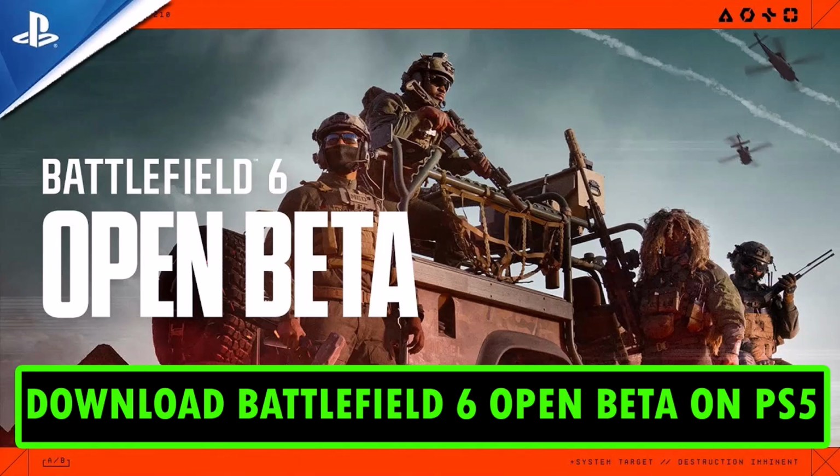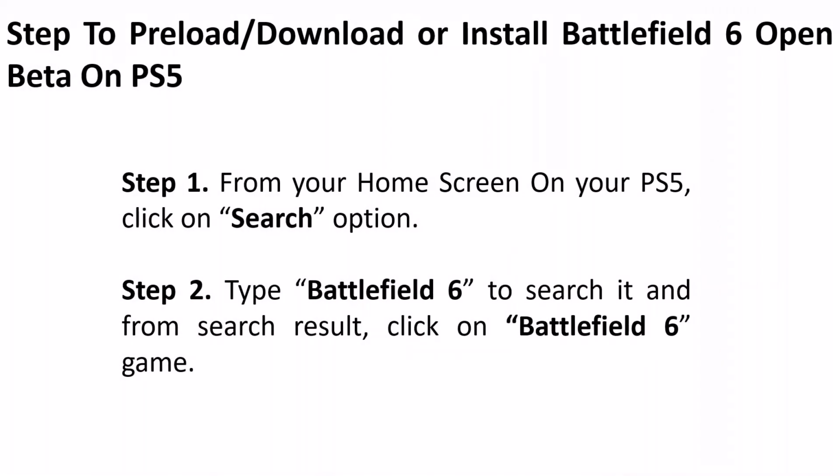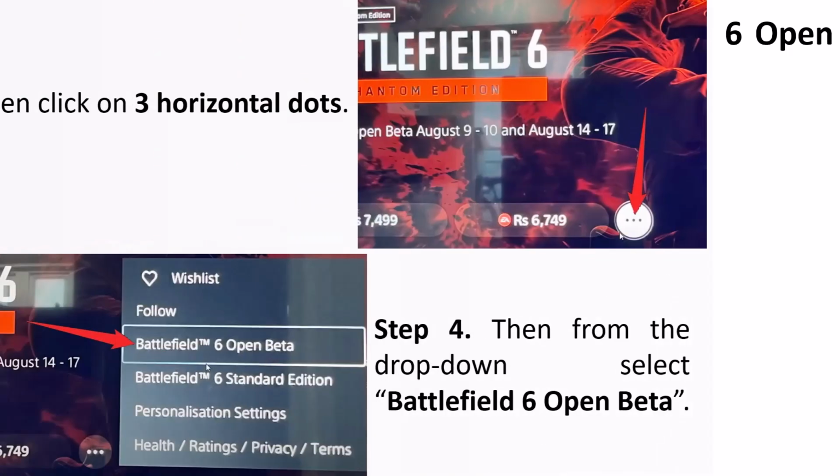In this video tutorial you will learn how to download Battlefield 6 Open Beta on PS5. So here follow the steps. Step 1. From your home screen on your PS5, click on search option. Step 2. Type Battlefield 6 to search it, and from search result click on Battlefield 6 game.